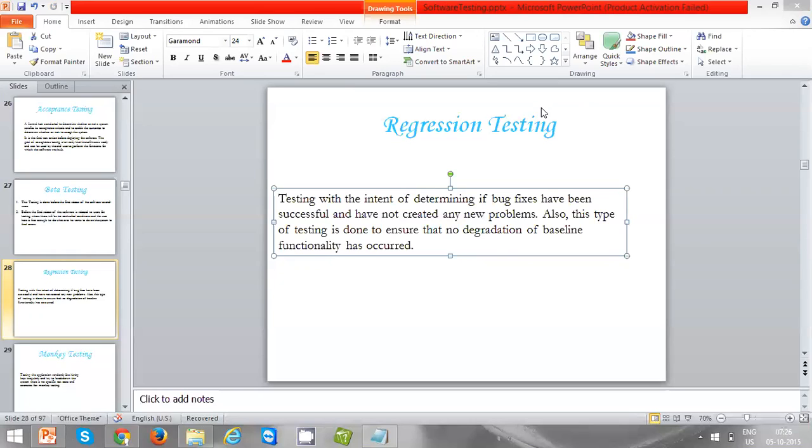So these 100 test cases we call regression test cases, and testing these 100 test cases we call regression testing. Testing the earlier functionalities and making sure those are working, we call it regression testing.